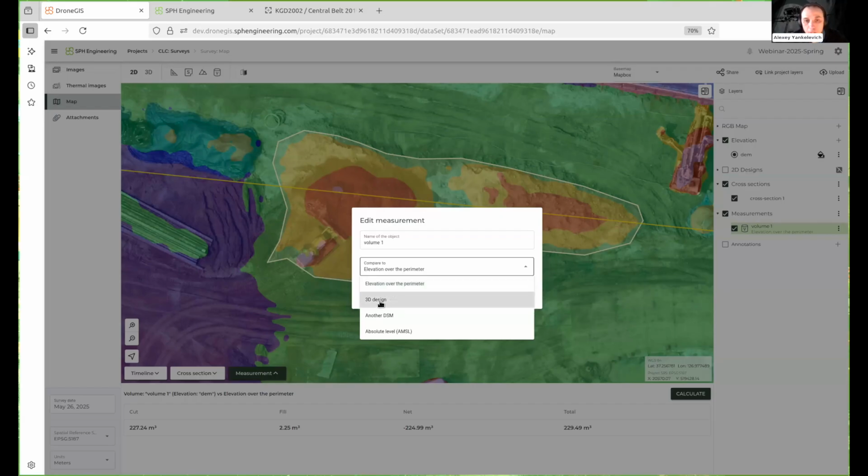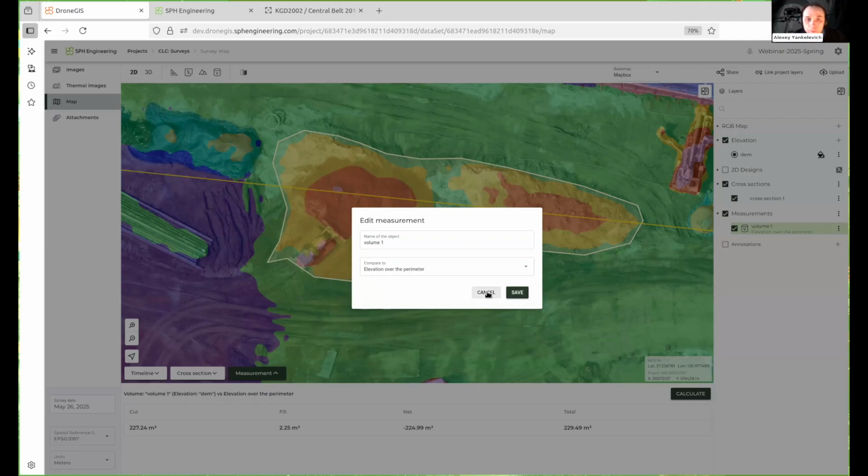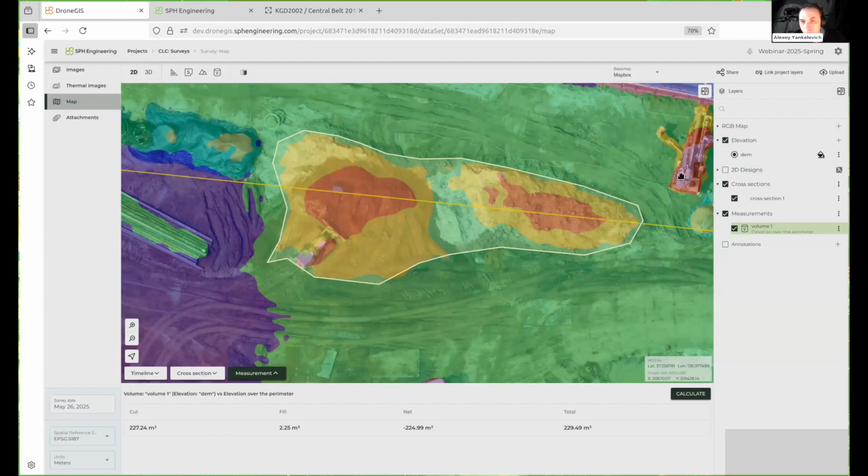Another option is to upload a 3D design as a DWG or DXF file and calculate differences between the reference 3D surface and elevation. Also, you can compare to another DSM, or you can simply specify an absolute AMSL level, for example, to simulate a flooding of this area with water. On our website, we have a detailed article explaining how to use all these features.